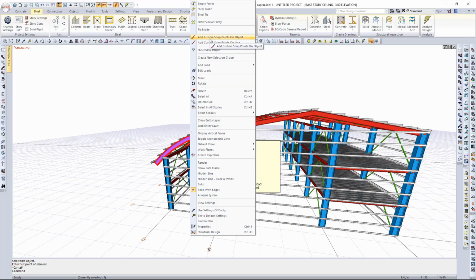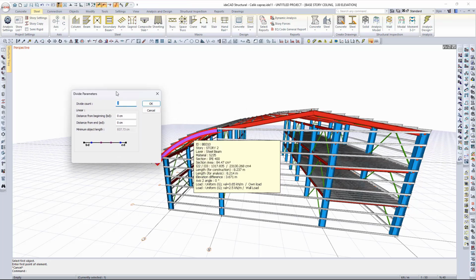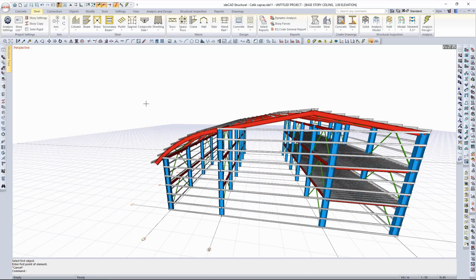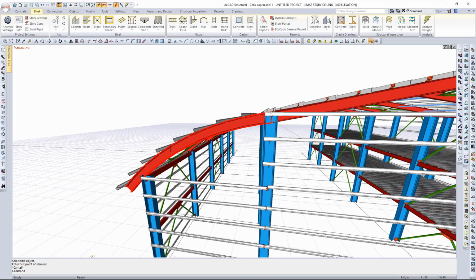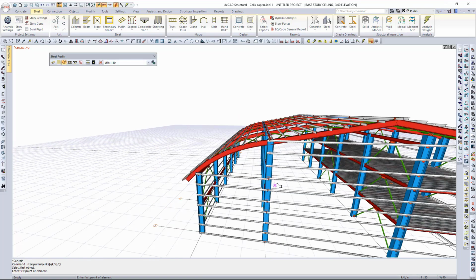So I selected an element, right-clicked, and went to add custom snap points on object. You can set a custom offset from both ends or divide equally. I entered 10. Now you can see that snap points appeared on the beam. And we completed the modeling using the single purlin command.